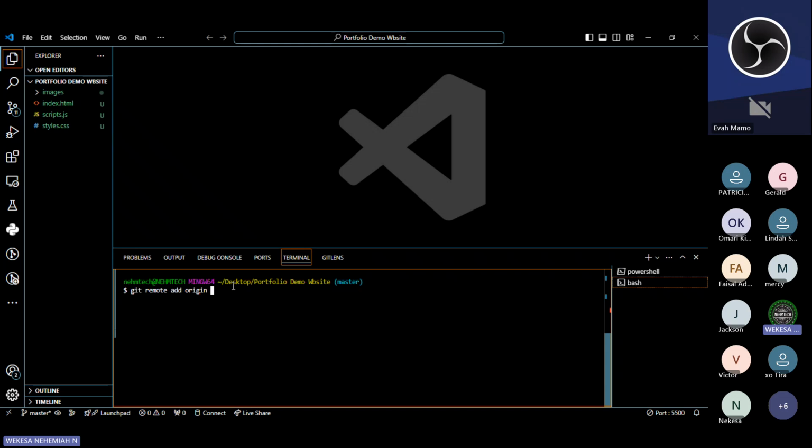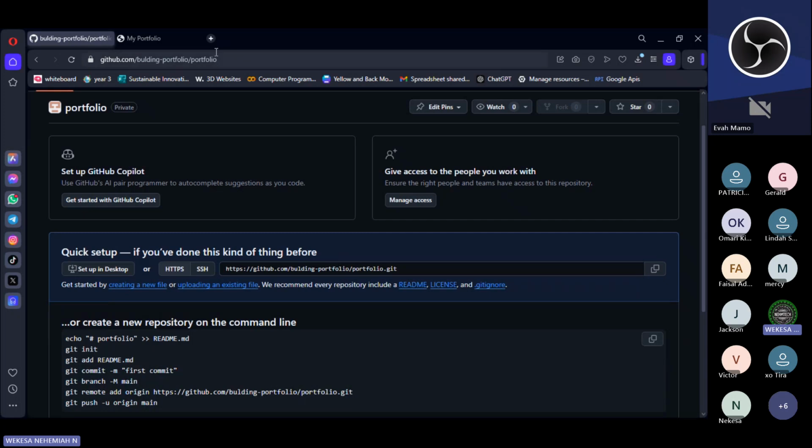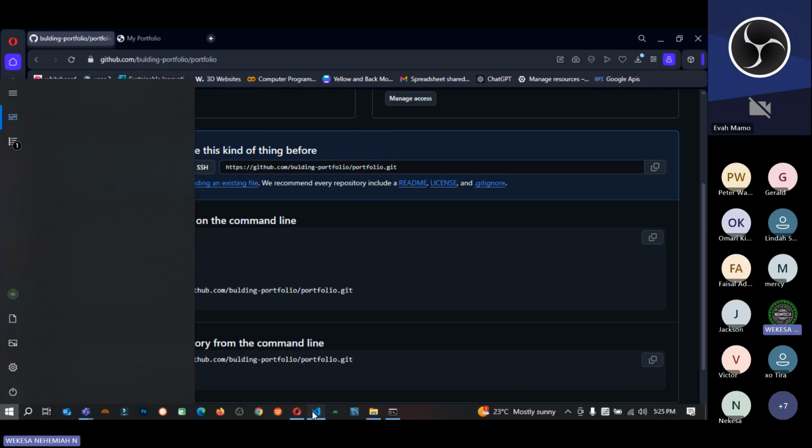Then you are adding now the link. Remember, the link is not this one at the top. The link is this one that you are given here, this link, that has the extension .git. Don't use this one at the top. And then what you do next is just hit enter.